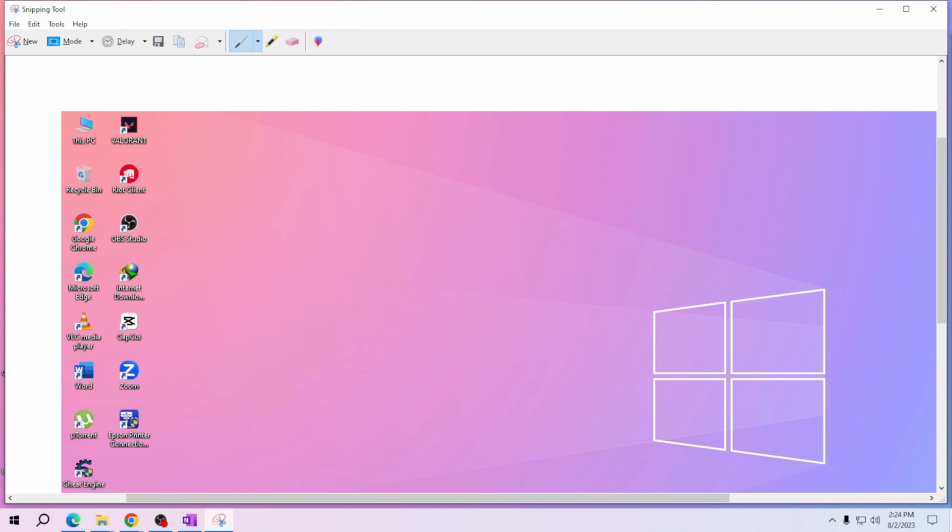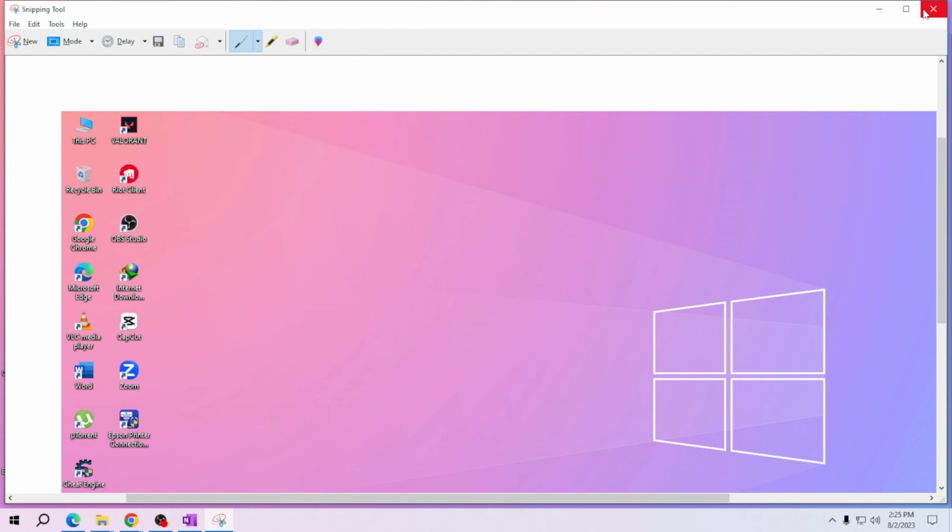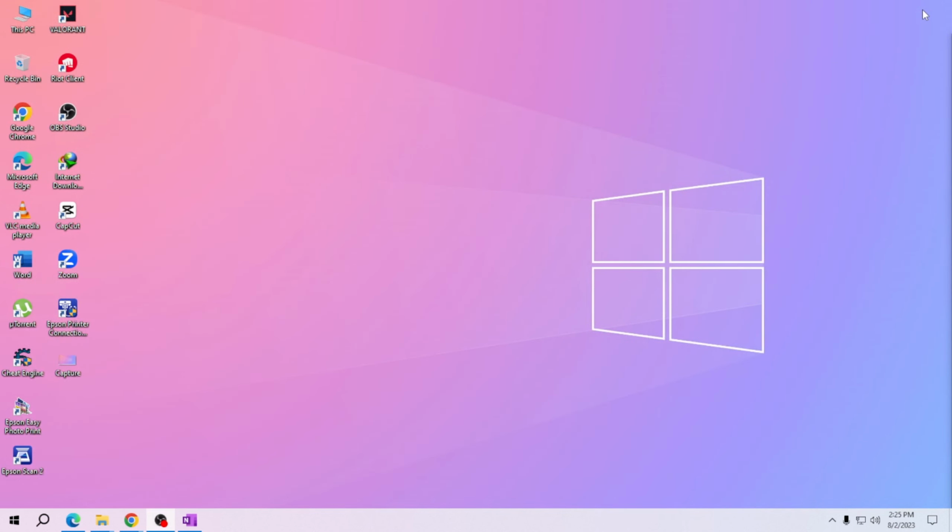You can use the various options like pen and highlighter to annotate or mark up your screenshot. Once you're happy with your screenshot, click on File and then Save As to save it to your preferred location. You will then close the snipping tool window. And that's it! You have successfully captured a screenshot on your desktop using the Snipping Tool application in Windows.